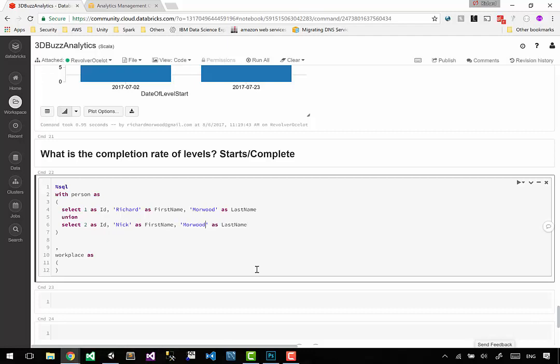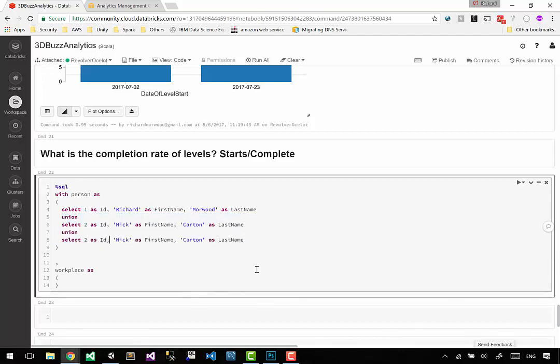Nick Cotton. And one more person in there, which we'll put as Jiminy Cricket. Cool. ID needs to be 3.